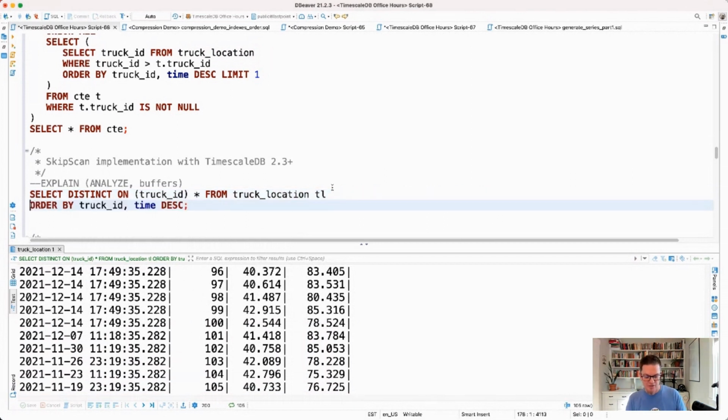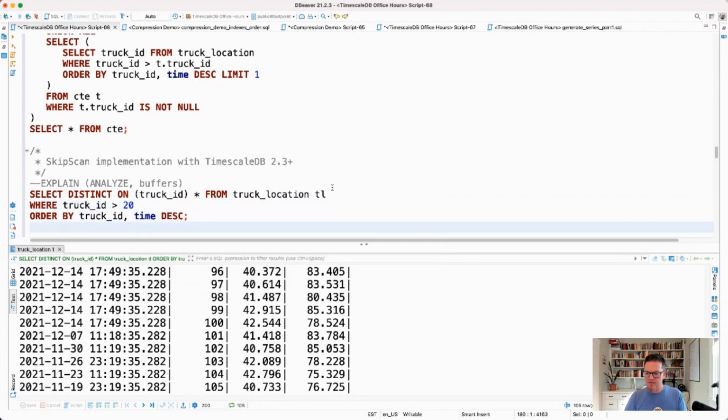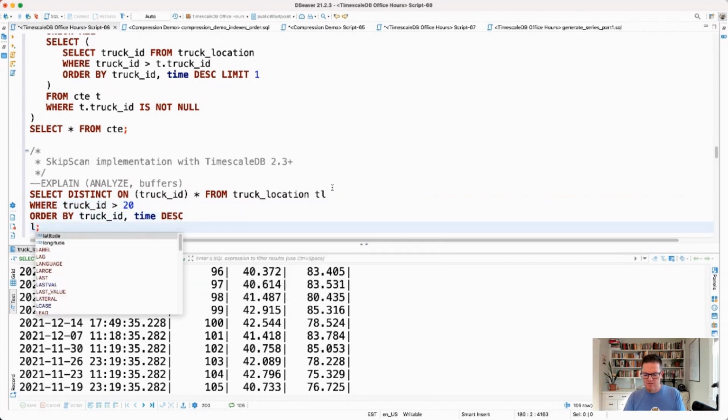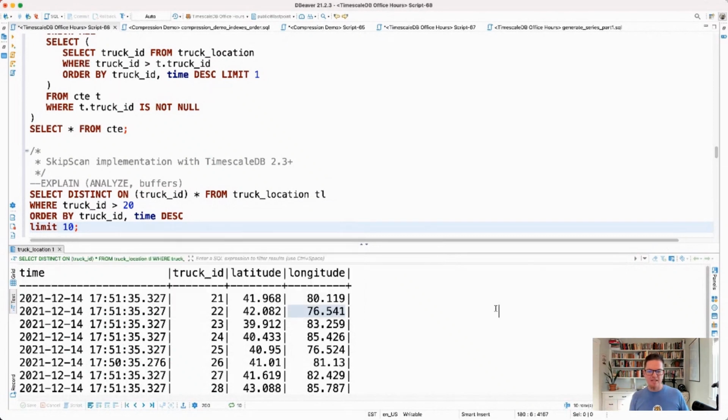I can do other things here too. Often you would do this with paging. So I might say where truck ID, let's say I'm paging this 10 trucks at a time. So maybe it's greater than truck ID 20. I'm going on to the third page, and then I would say, oops, I gotta say limit 10. So that gets me the next page of 10 items, and you'll see that it's ordered appropriately.